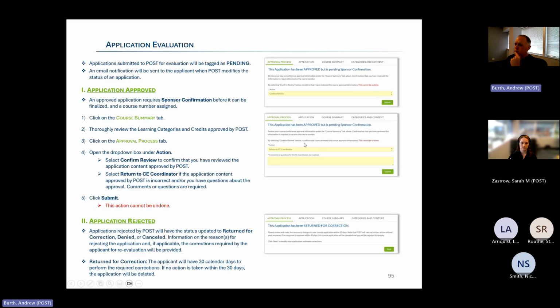Application evaluation. Once you submit it to Post, it's going to be tagged as pending. You'll receive an email notification, like I said, when we modify the status, so if we've approved, returned, or denied it. We'll go over what happens if an application is approved. It requires a sponsor confirmation before it can be finalized.